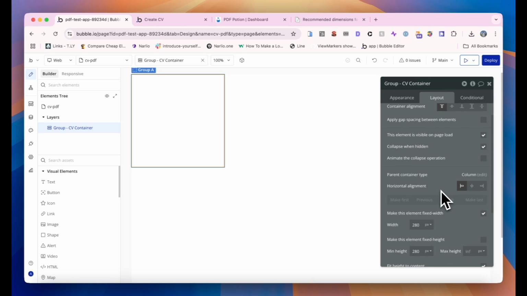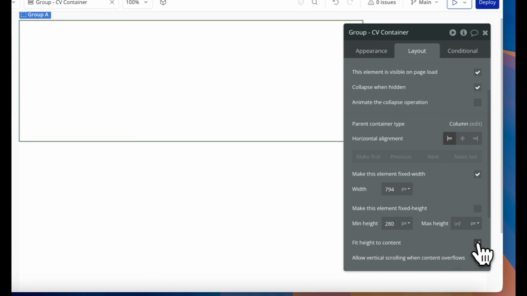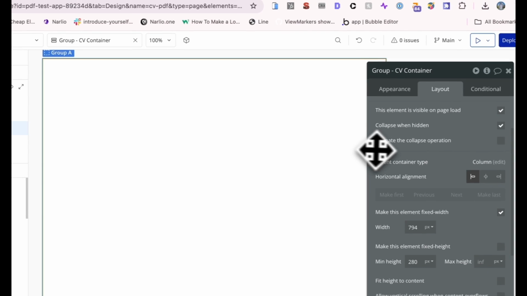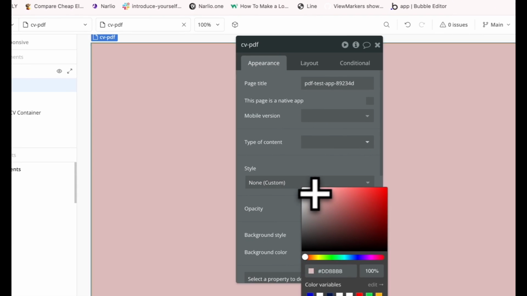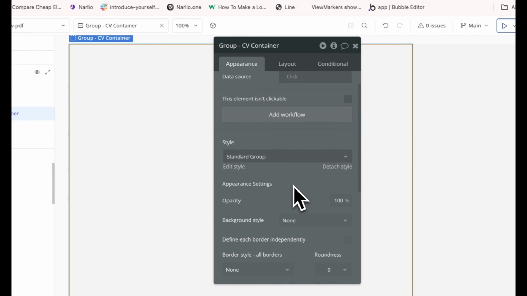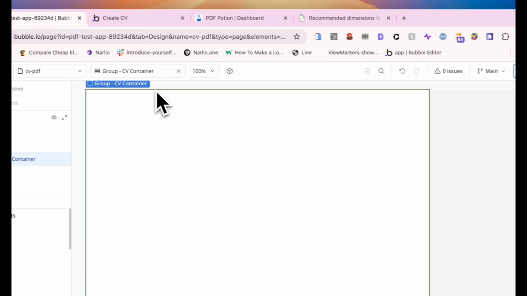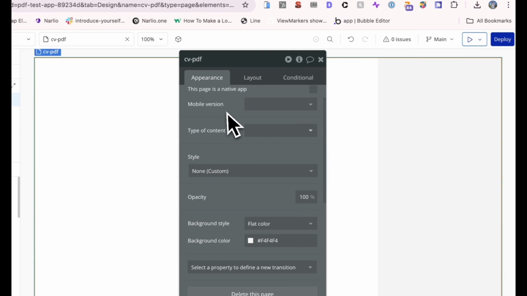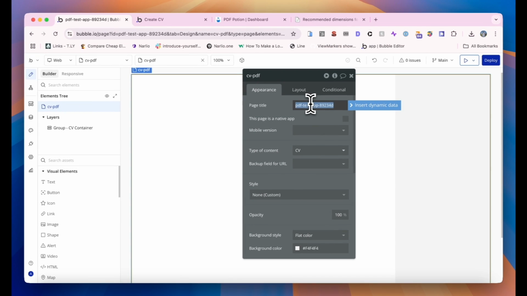As mentioned, I'm going to set the fixed width to be equal to 794 pixels, and I'm going to let the content take up the full height of the page. I'm going to set a background color on the page itself, just so you can see the contrast, and then I'll put a white background on the actual CV group. Perfect. Then I'm going to go back to the page and set the type of content on it to be equal to CV. I'm also going to rename the page to CV, because that's going to be in the PDF name.